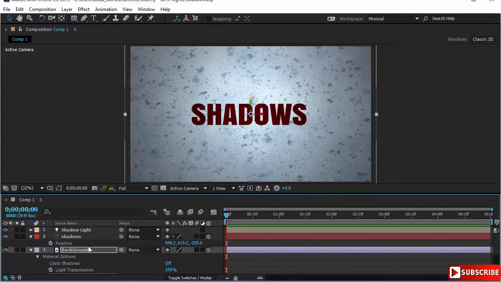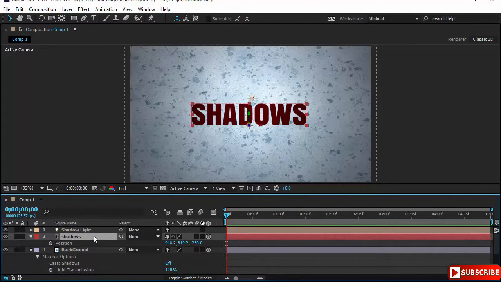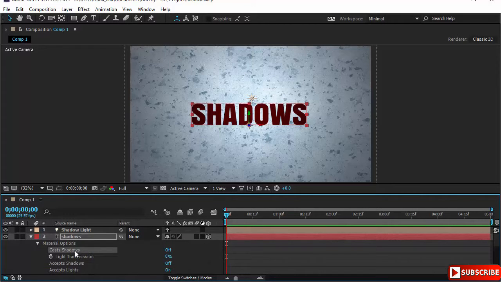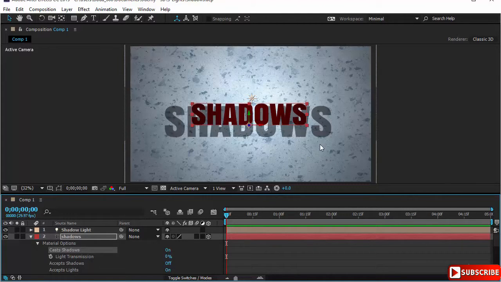Let's go back to our shadows layer, the text layer. If we open AA, the material options, we notice that cast shadows is off. We set it to on, and the shadows will appear. Here you are, you have it in your main composition. There is another option here in cast shadows, and that is cast shadows only. That's pretty cool. The layer has disappeared, and the only thing you can see is the shadow. That is very useful where you want to see only the shadows.